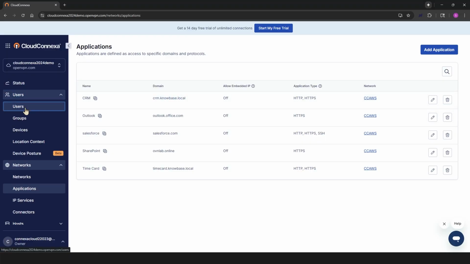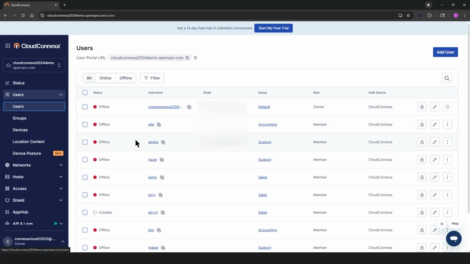Let's look at our users. We have a number of users here. The user that we're going to use for this demo is going to be Emma. And then the client portal address or URL, as you can see on the screen. This is the one that we're going to use.